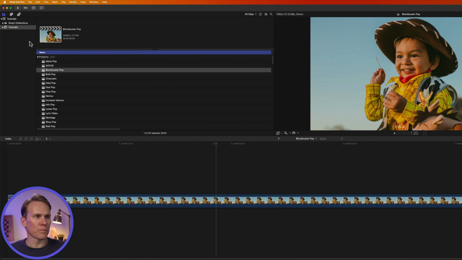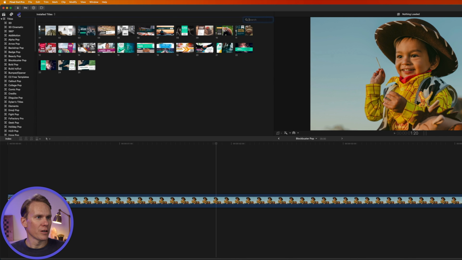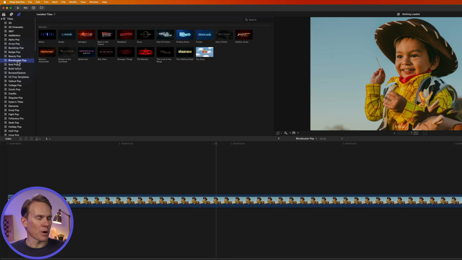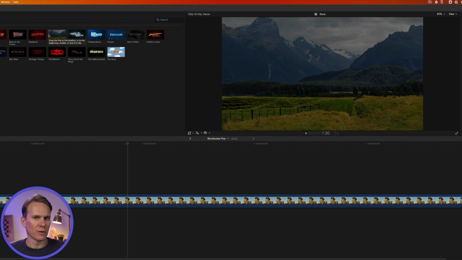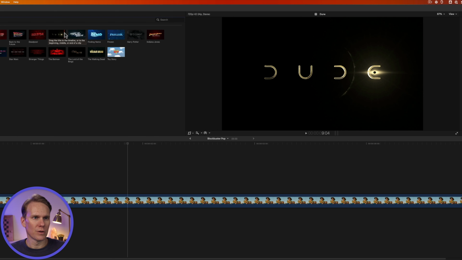You can find Blockbuster Pop in the title browser in Final Cut Pro. Click on this button right here, and then scroll down to the Blockbuster Pop category. And you'll see all of the templates right here in the title browser. You can preview them by skimming your mouse over a thumbnail, like so.